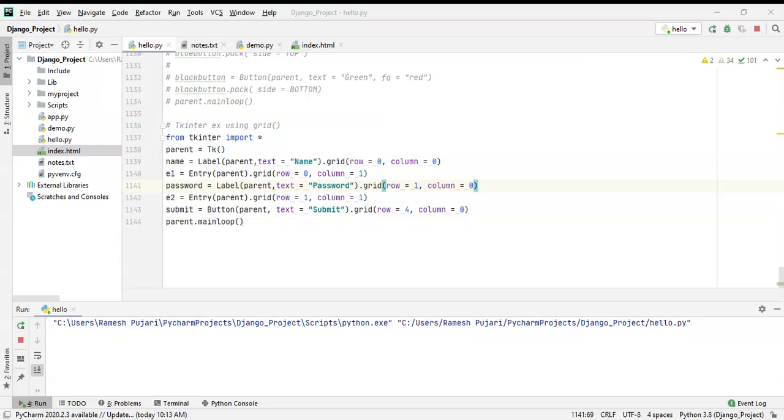Because I haven't created any functionality, it won't work. This is just the GUI design, an example of a grid. Now I will explain how to use the grid method in Python Tkinter.